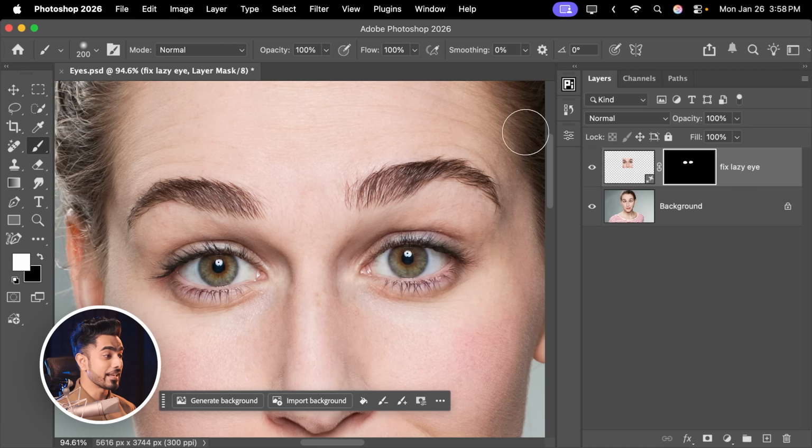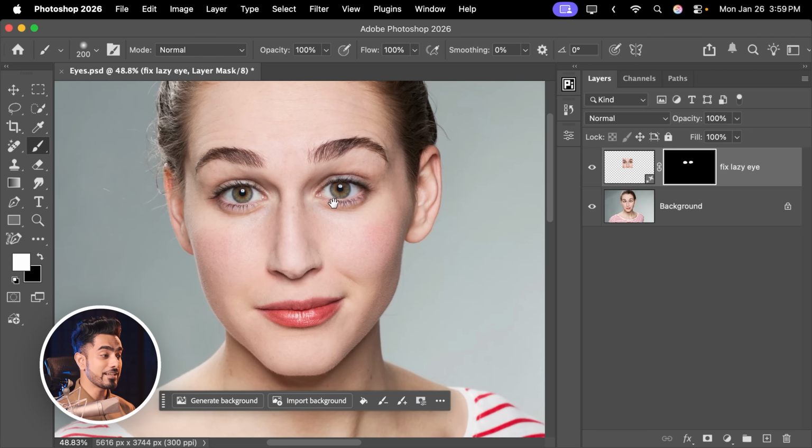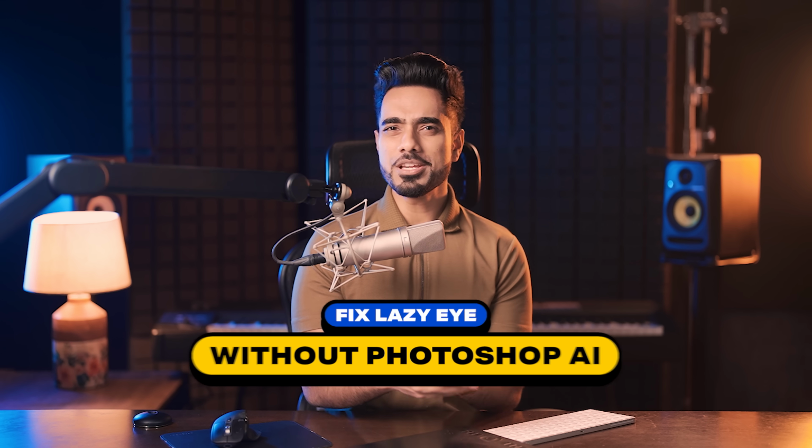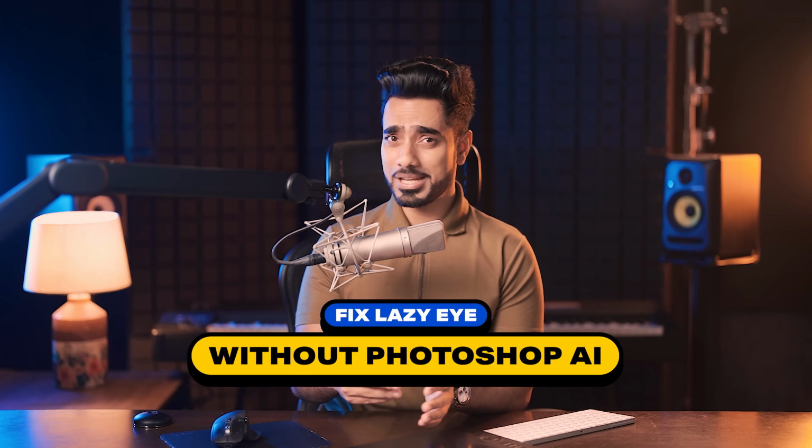This is fixed. And that's how to fix crossed eyes very easily with Nano Banana or Gemini 3 in Photoshop. Here's the before, here's the after. But what if you don't have access to AI features? Or maybe you're using an older version of Photoshop or you don't want to pay extra for AI? Here's what you can do for now.